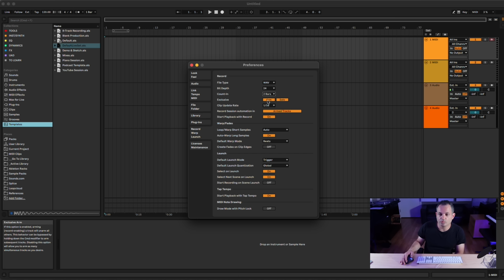And then this exclusive section will allow you to exclusively record arm a track versus letting multiple ones be armed. You can do that by holding shift and hitting the record button over here, which we'll get into that stuff later. And this is the exclusive solo button. So this allows only one track at a time to be soloed. And you can choose to turn these on or off.